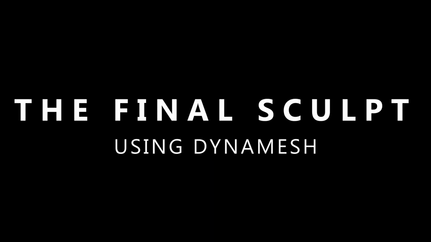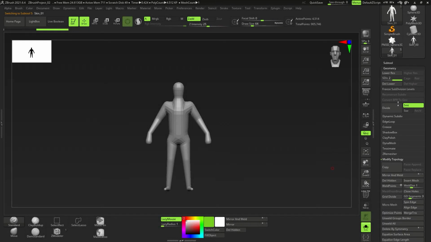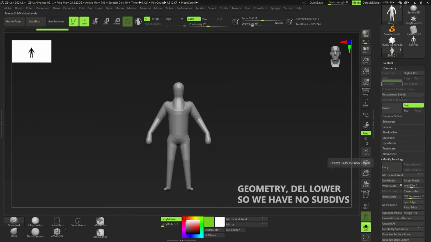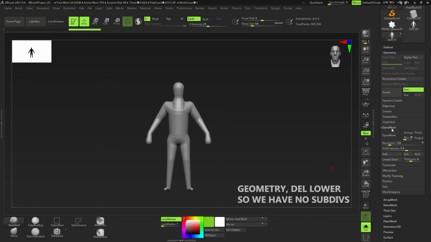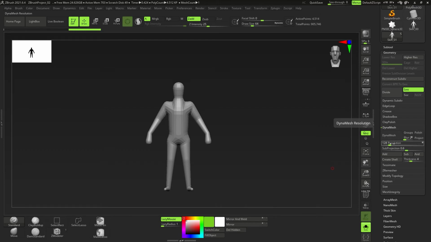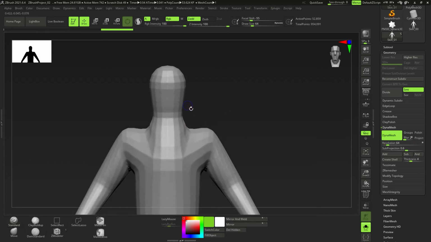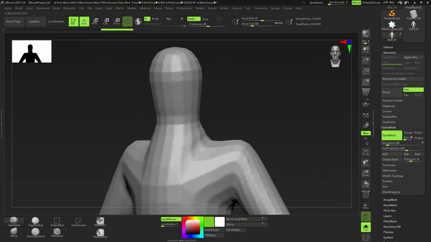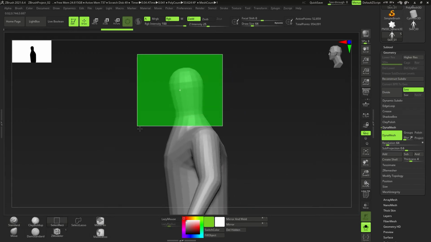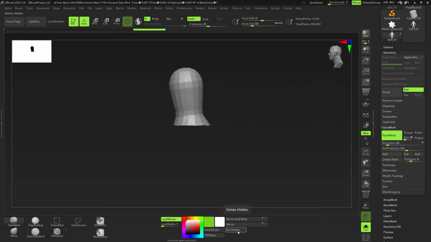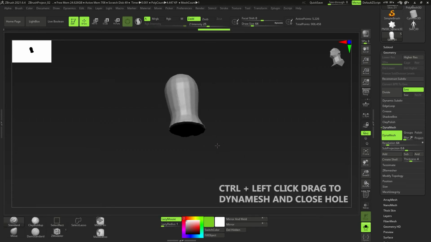Okay, so here we are finally at the final sculpt. I'm going to be doing a bunch of things here, using the brushes that we used, mainly just to sculpt the head, and that's about it. So let's get started here. We're going to go over to Delete Lower, and we're going to go over to Dynamesh. Click on the Dynamesh button. I'm going to press Control Shift so we can isolate this. And then I'm going to go to Delete Hidden, which is under Modify Topology, Delete Hidden.